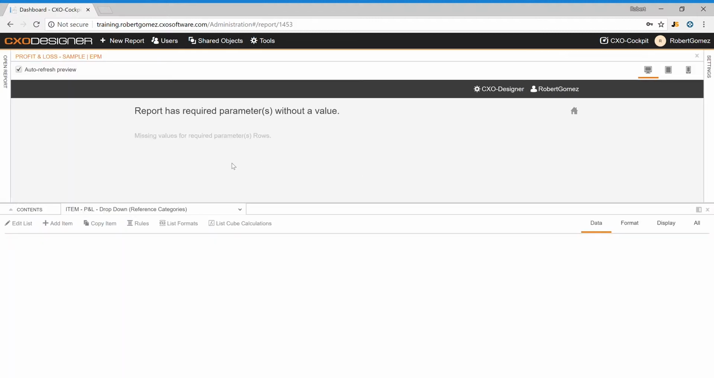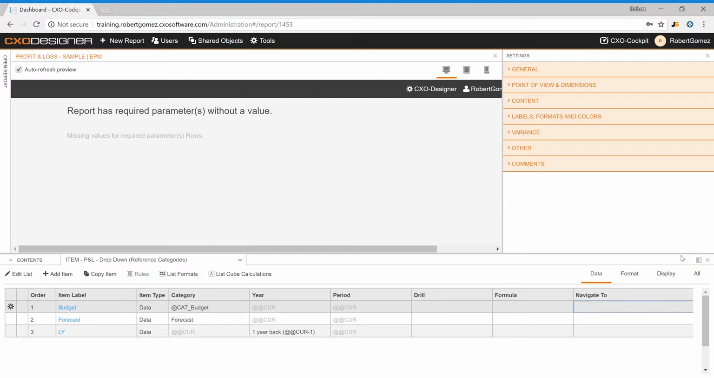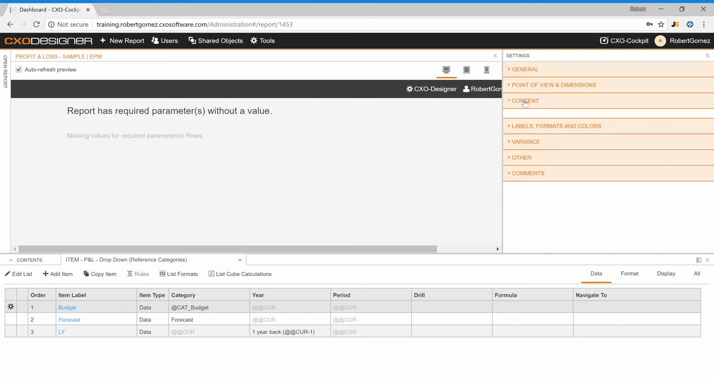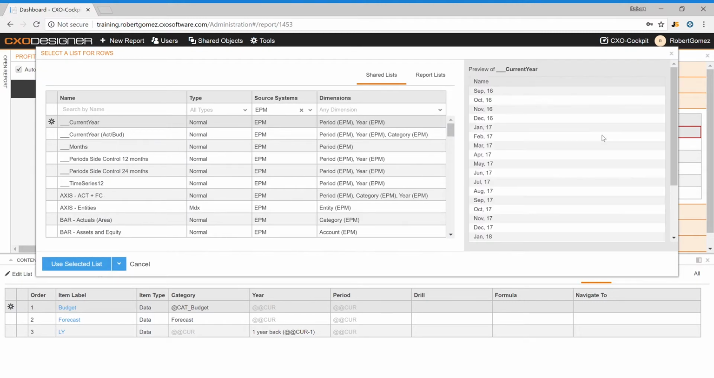When the report first loads, you'll see that it is giving us an error saying we're missing our rows. So we have to populate our rows, and that can be done by expanding the settings on the side and going to content. If we go into content, you'll see that our rows has a red value. The setting is required, and that is because this template requires us to, at the very least, set our rows.